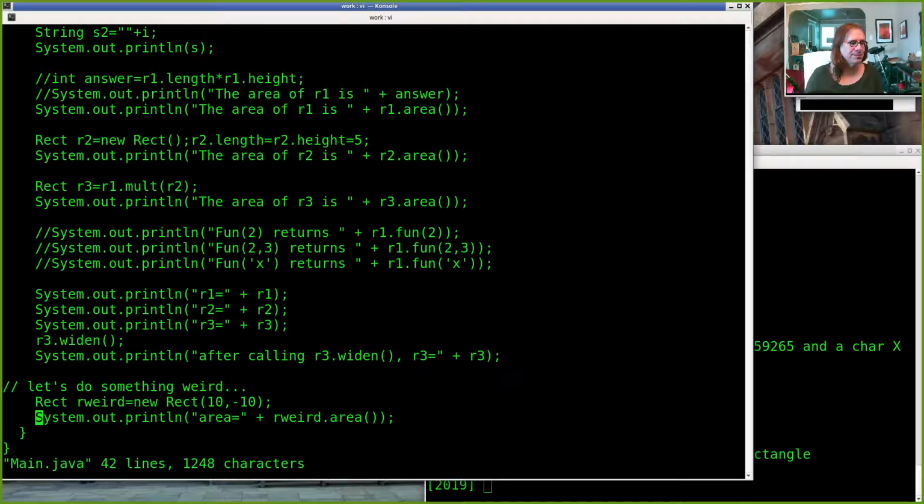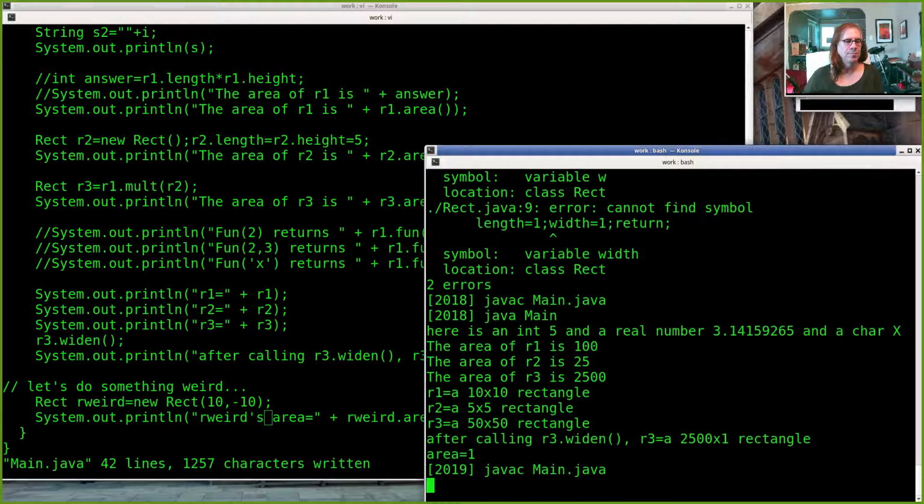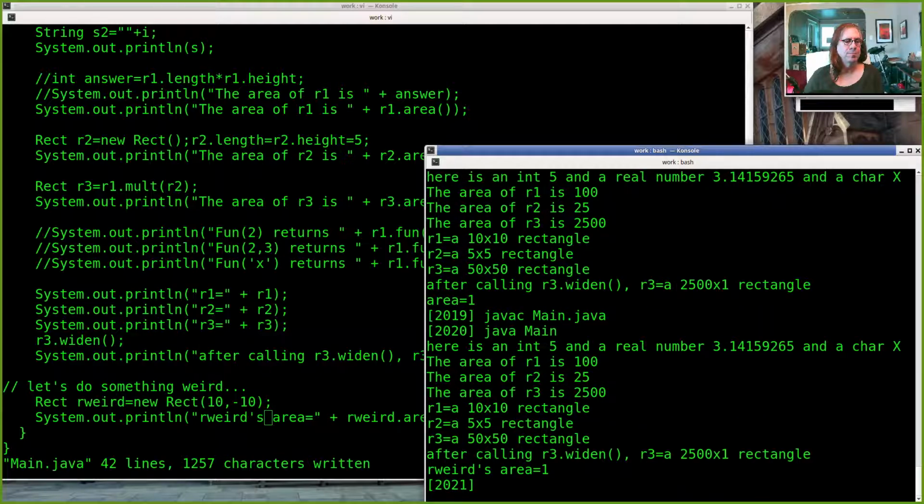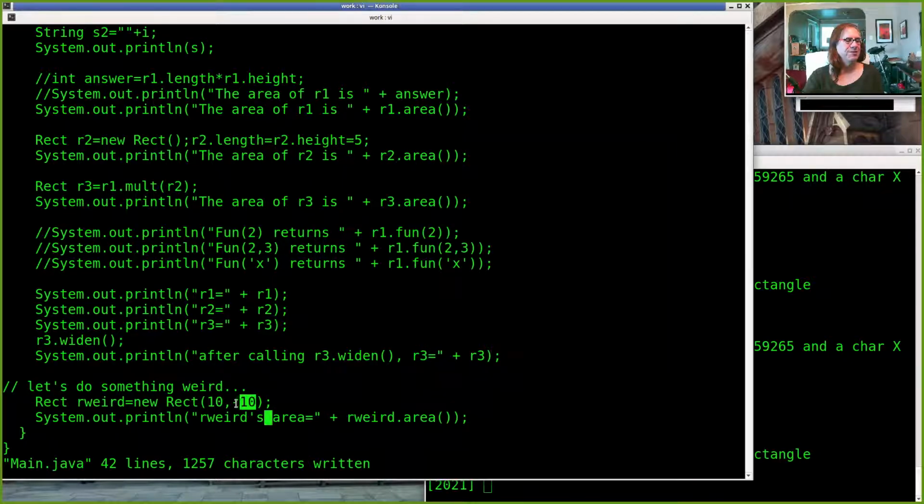So let's say weird area equals this. All right, so we save the user from making a rectangle with weird dimensions to it.